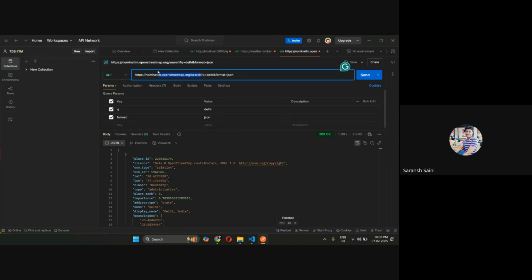So this is the endpoint, by the way, and here we are actually passing on the parameters. This Q parameter is the query parameter. Q stands for query. In this Q parameter, you just have to write the name of the location you actually want to search for. And in this format parameter, we are telling Nominatim in which format we are expecting this response object to be returned.